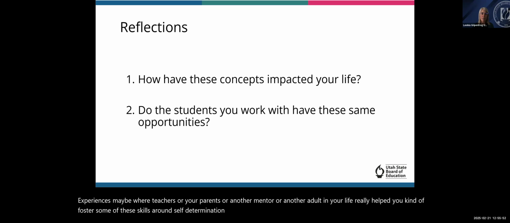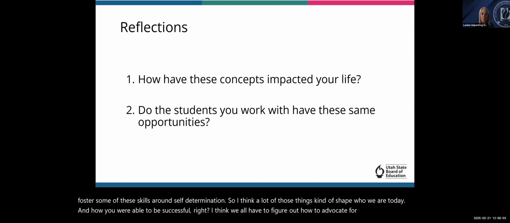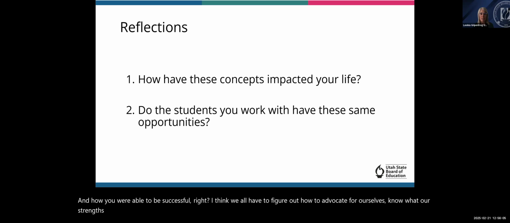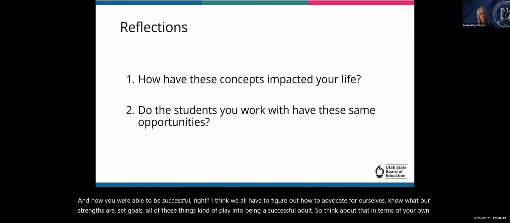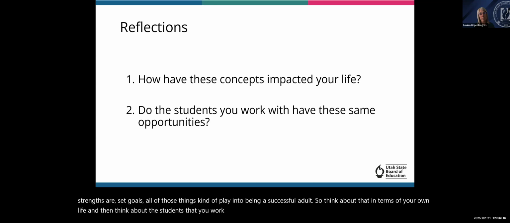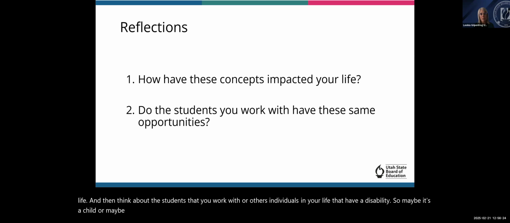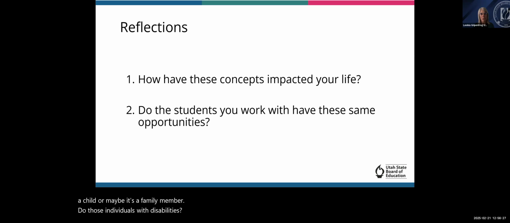So I think a lot of those things kind of shape who we are today and how you were able to be successful, right? I think we all have to figure out how to advocate for ourselves, know what our strengths are, set goals. All of those things play into being a successful adult. So think about that in terms of your own life. And then think about the students that you work with or other individuals in your life that have a disability. So maybe it's a child or maybe it's a family member. Do those individuals with disabilities that are in your circle have those same opportunities?